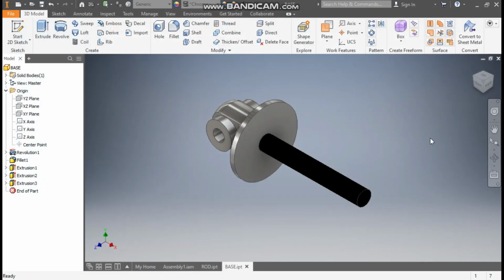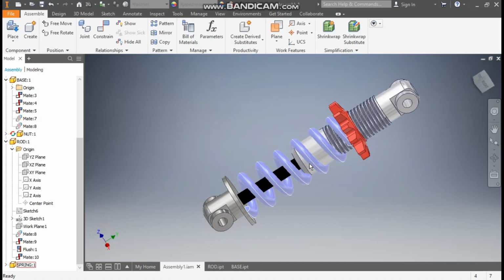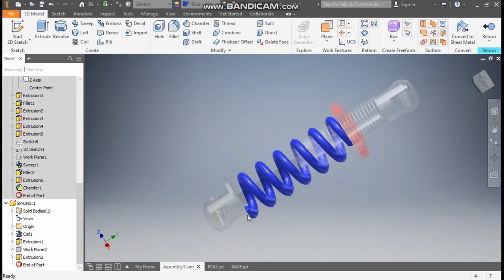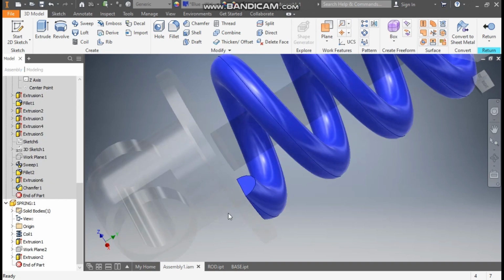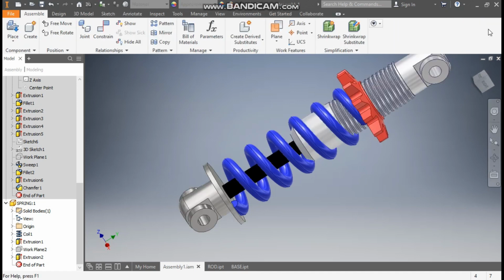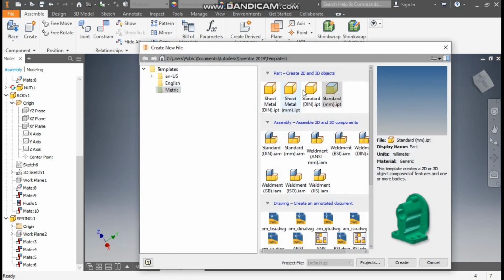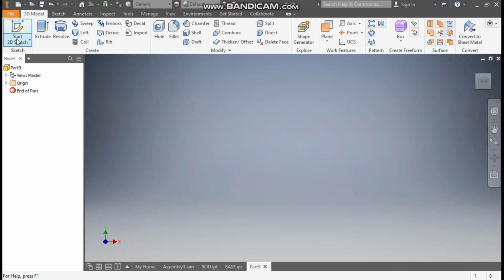Okay. Now we are going to make the third part. Go to assembly. We are going to make this spring. Okay, double click this. So we are going to make this flattened spring. Now back to the assembly. Okay, now go to new, take a standard part in millimeter and go to create.